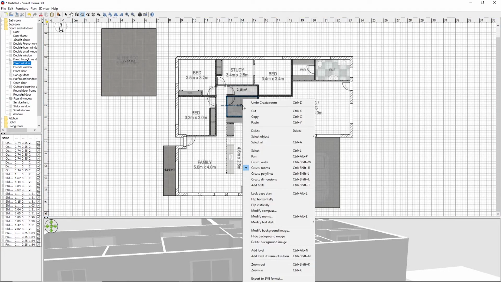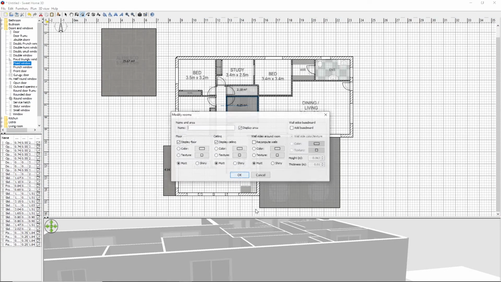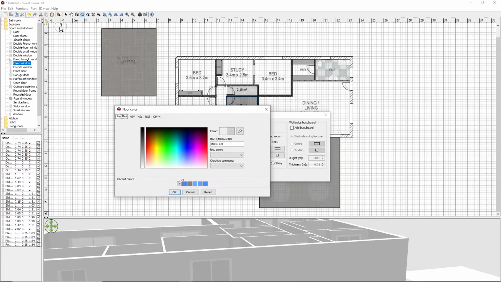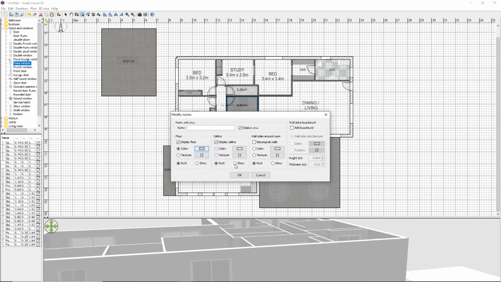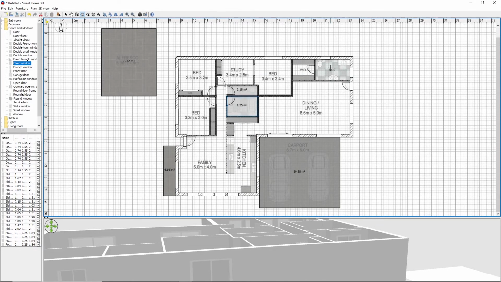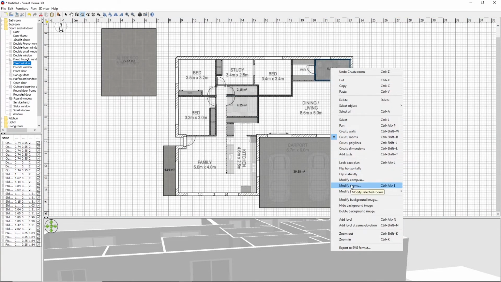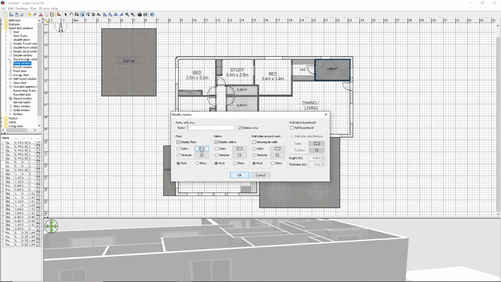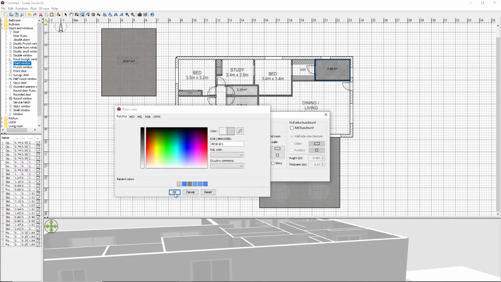So double click there, right click, go to modify room, go to color, and click on that. Like other programs as well, your most recent one comes over here. So if, for instance, I changed it to one of these colors, then those colors would come over here. So that one's your most recent color you've used. So click on that and OK, and then we'll double click and make this one the same thing. So modify room, we want to color it a little bit there.